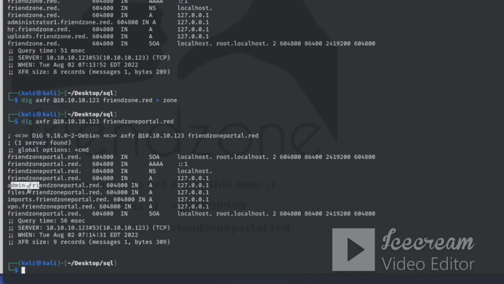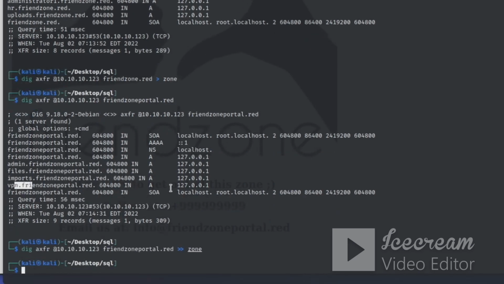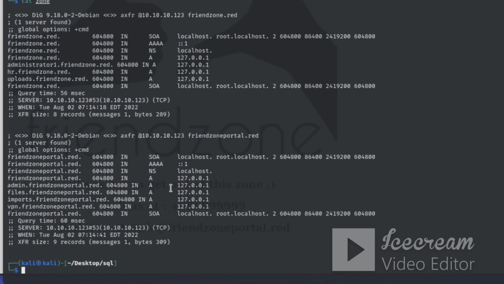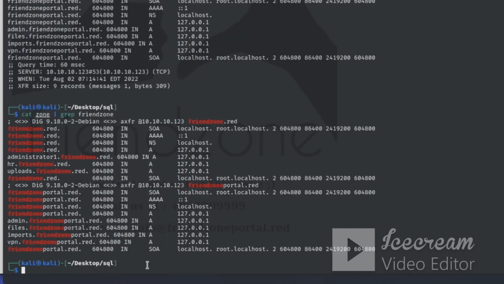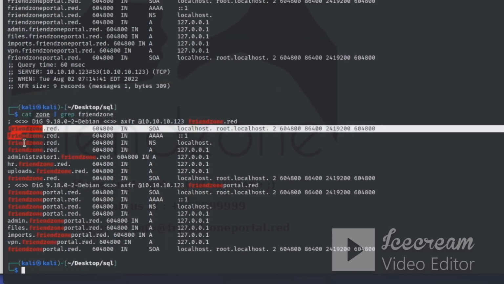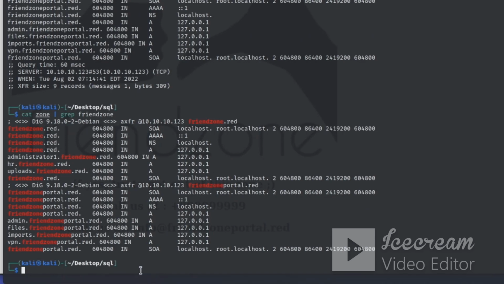And we find admin, files, imports, VPN, and you have all of these files as well. And so if you double caret, it will just append to our file. So if we cat out zone, we have all of this information. And now if you have taken my little bash course, you know that we can cat out the zone, and we can go like this, and we can say grep friendzone and make sure that works. And so it'll give us everywhere that friendzone is located.